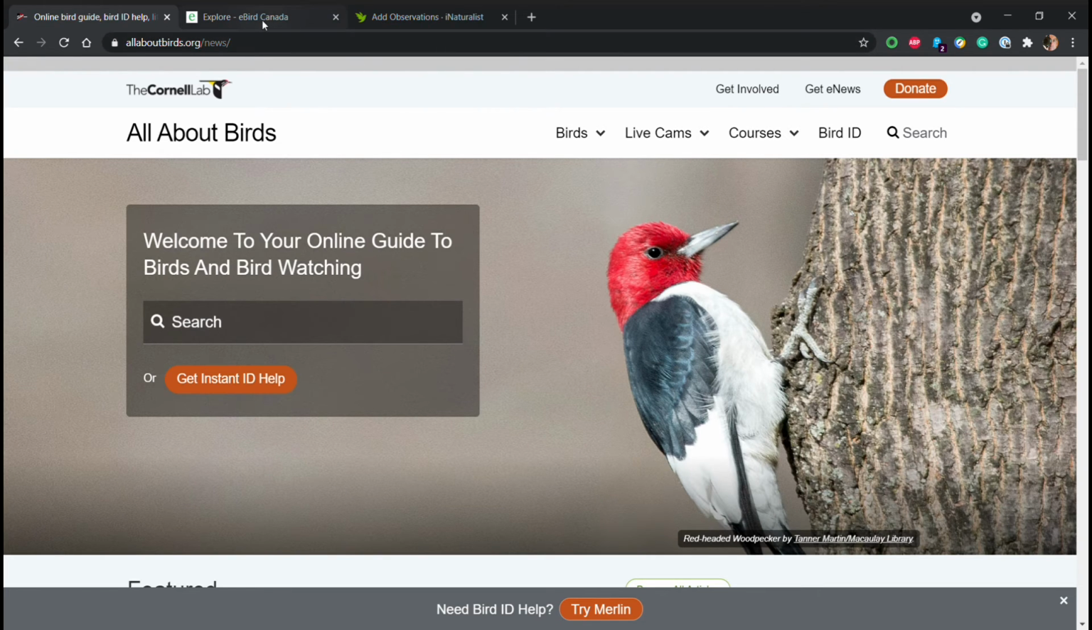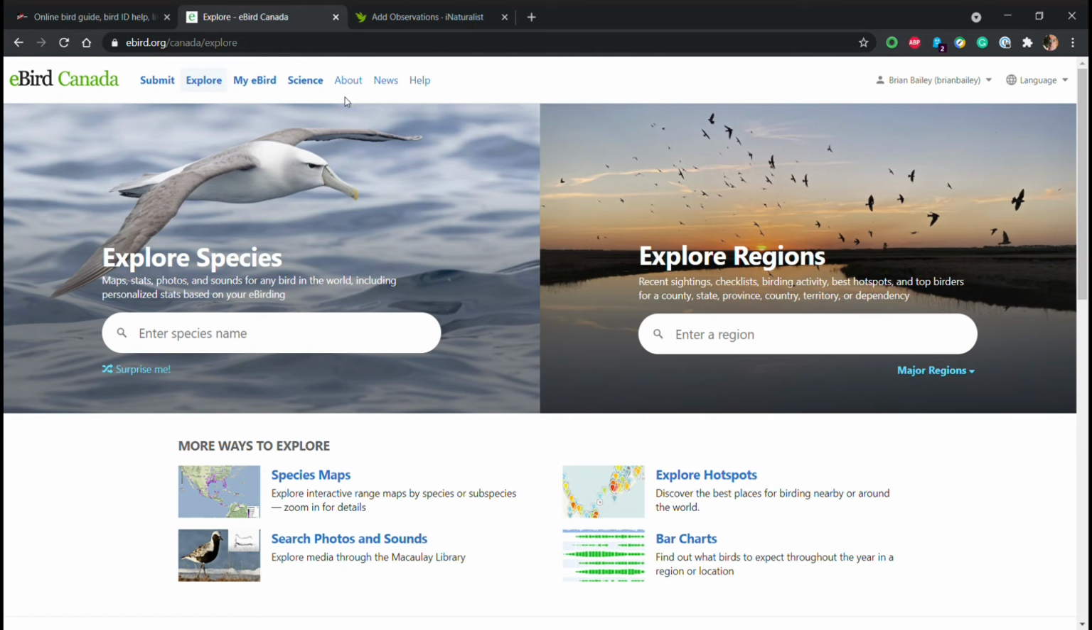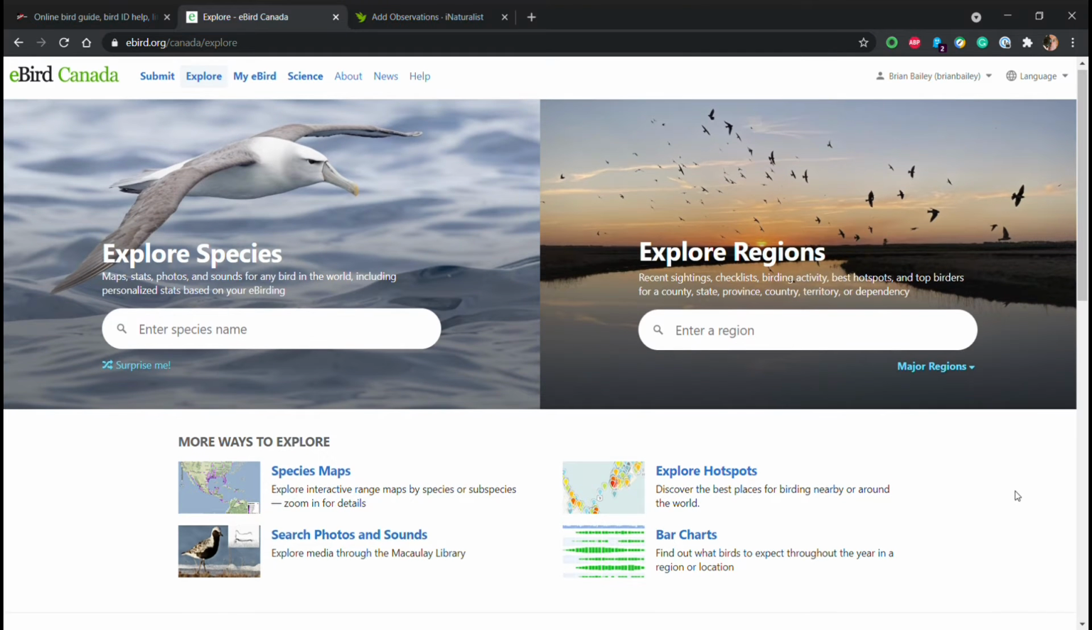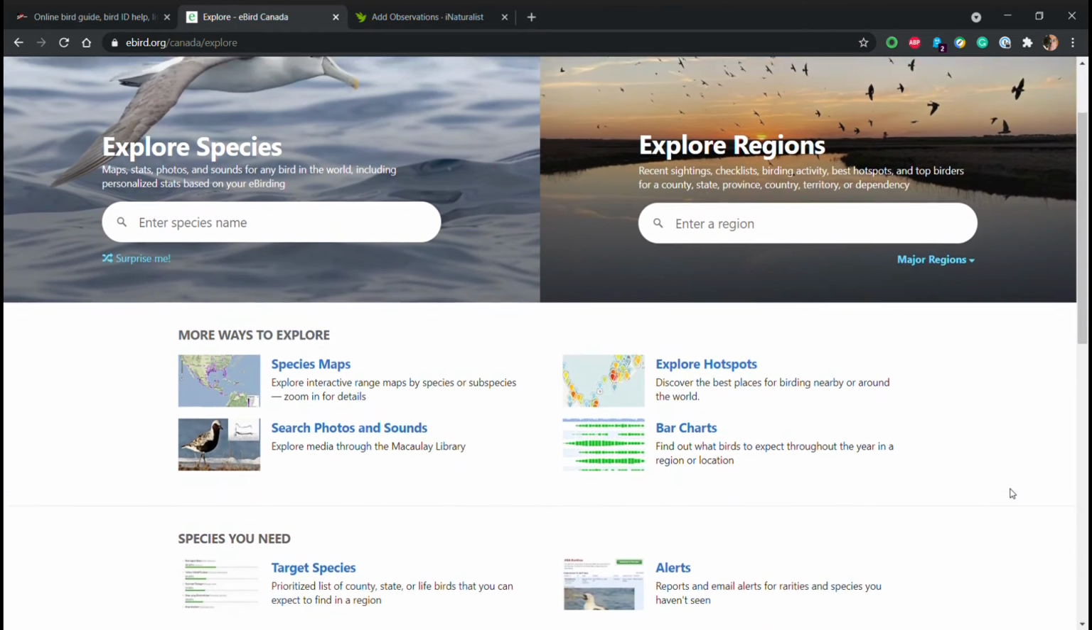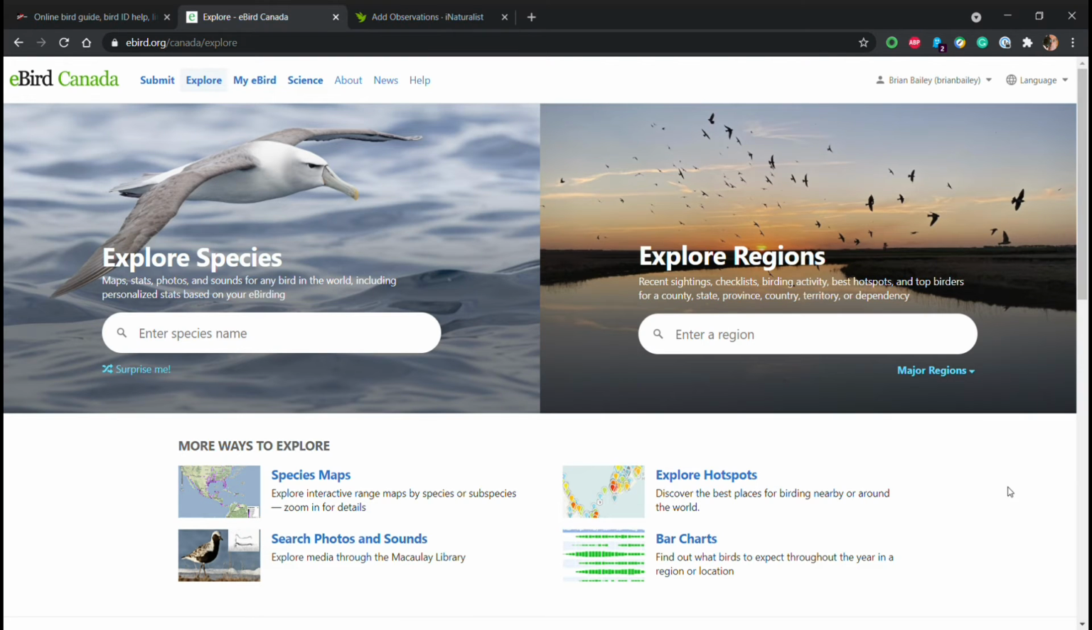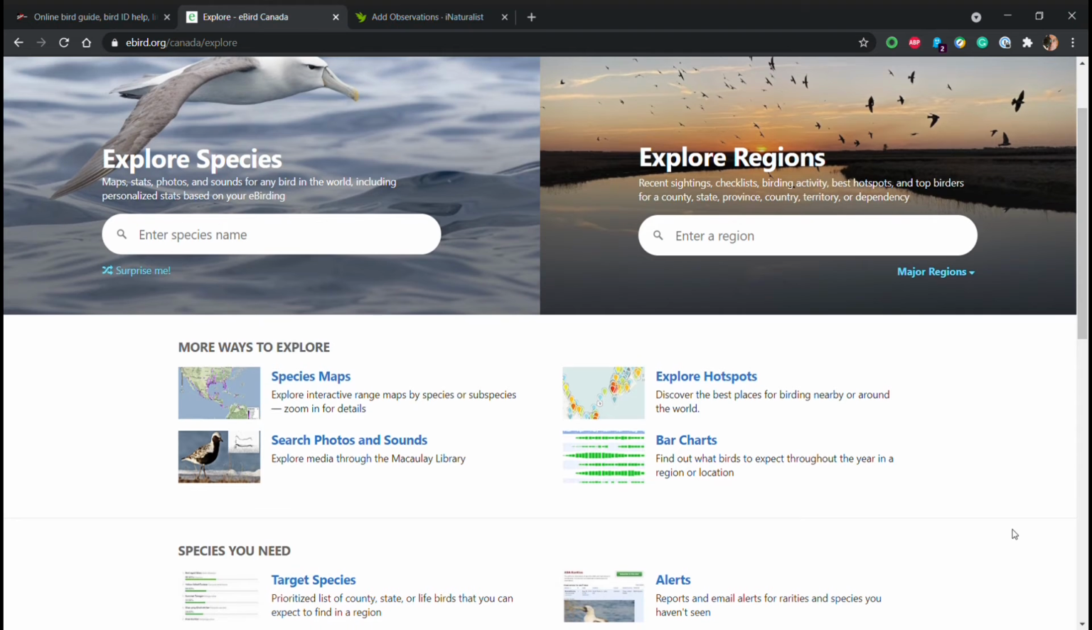The next one is actually related, because eBird is actually run by the Cornell Lab of Ornithology. eBird is essentially a citizen science project where thousands of people enter their checklists, their observations all over the world, and they create a database of what birds are found in what parts of the world, abundance. There's all kinds of things in here.